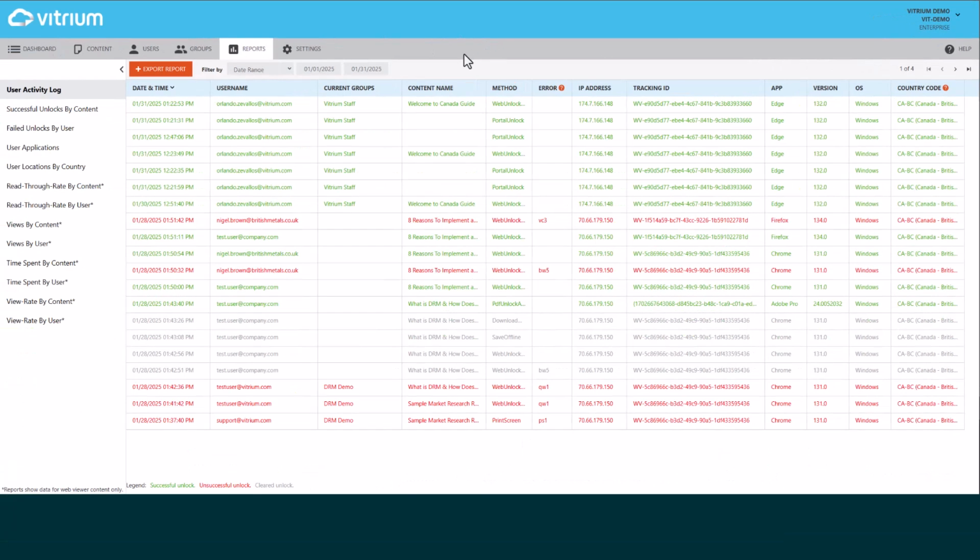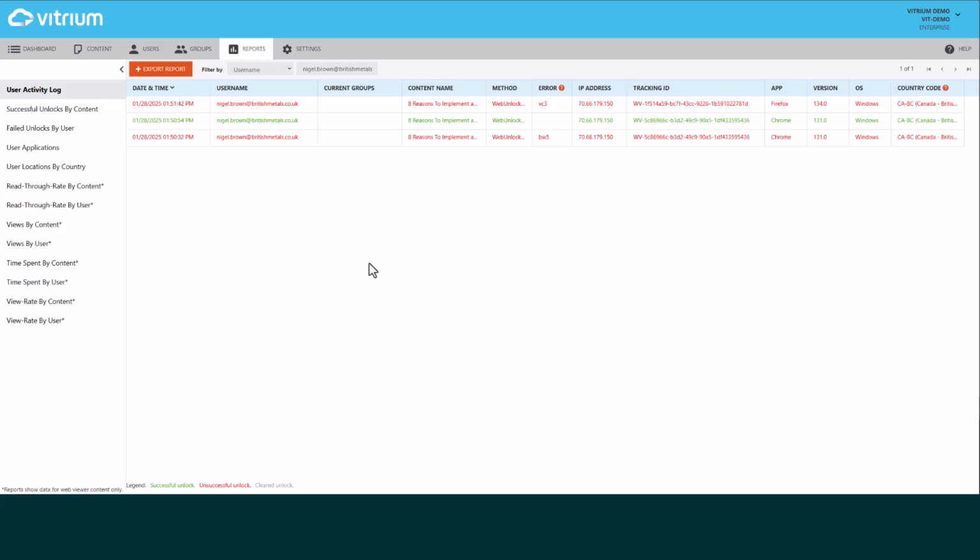If I wanted to filter that further down and instead take a look at this one particular user, I could click on that username as well. This shows that there have been 3 log entries for activity for this particular user, 2 of which are red, which are unsuccessful unlocks.